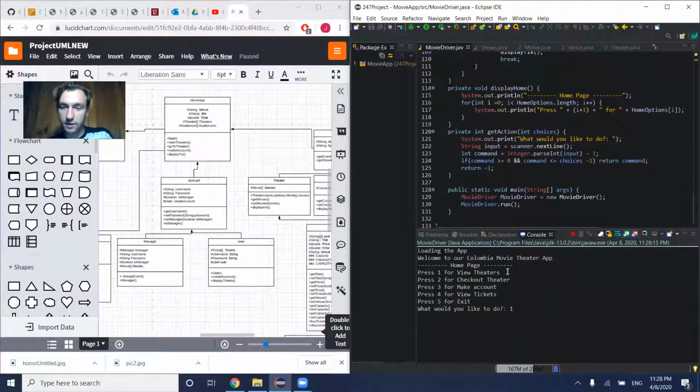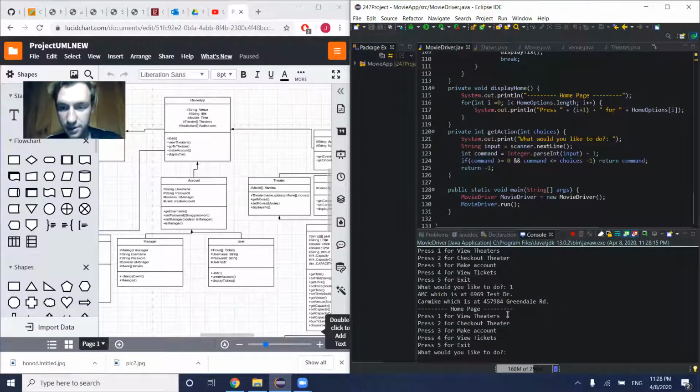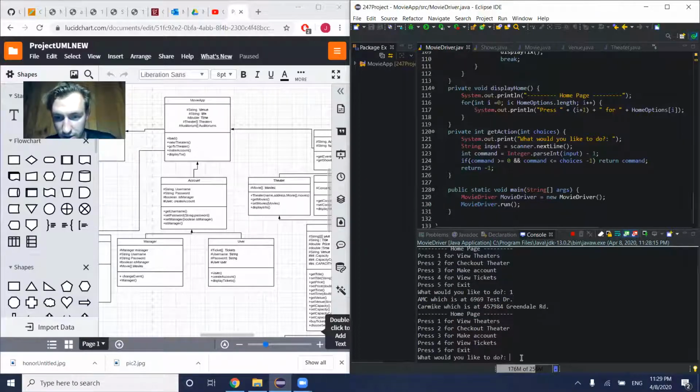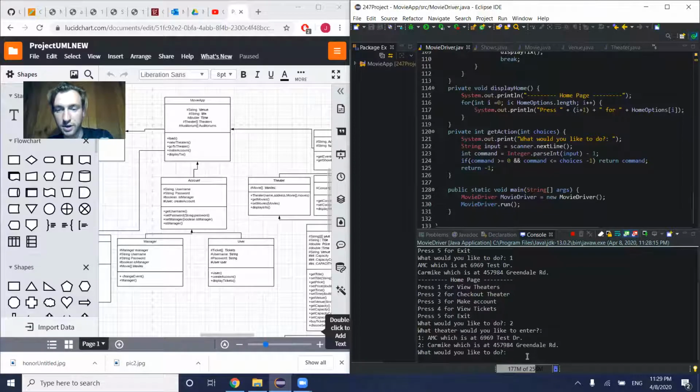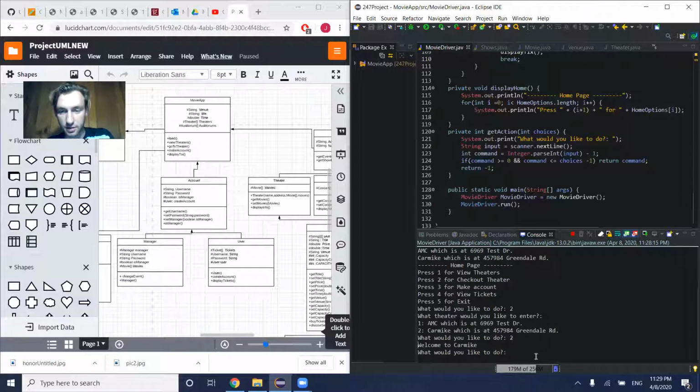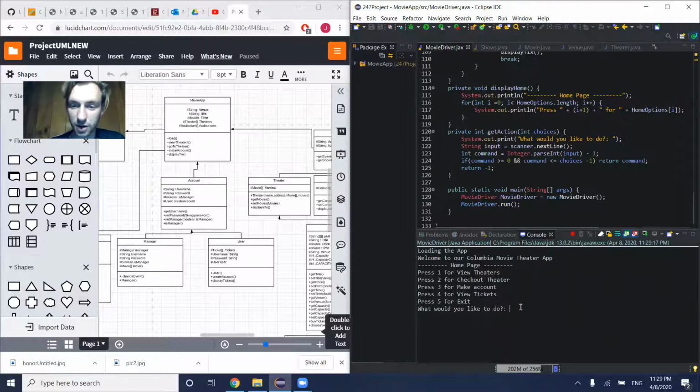So for 1, if you press 1 to view the theaters, it presents a list and it says AMC, which is at 6969 Test Drive, and Carmike, which is at 457,984 Dale Road. After that, you can press, for instance, 2, check out theater, and it gives you a list. What theater would you like to enter? We're going to enter the Carmike, and then unfortunately, that's where the Checkout Theater app functionality ends because we did not quite complete the implementation of our project.